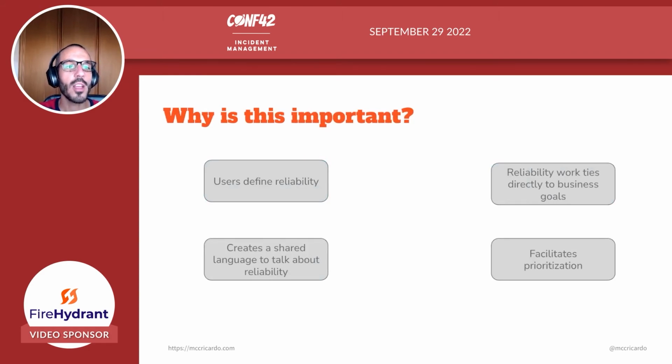And why is all of this important? For starters, we start measuring reliability from the eyes of our users. They are the most important actors that will help us define reliability. It doesn't matter if my system is performant, if my users are not happy with the way that it's working.